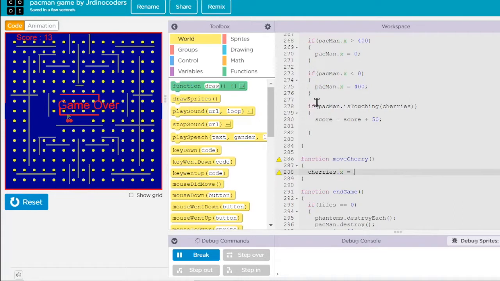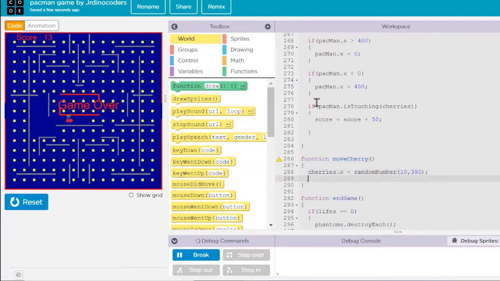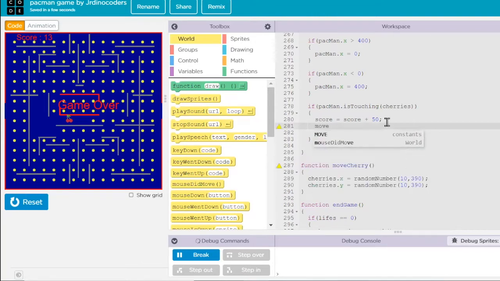Cherries.x is equal to a random number again between 10 to 390. Why do I always make it 10 to 390? Because I do not want my cherry to be at the extreme corner, half visible and half not visible, half going outside the canvas. So I make it between 10 to 390. And this function we will call here. moveCherry. This is how we call a function.